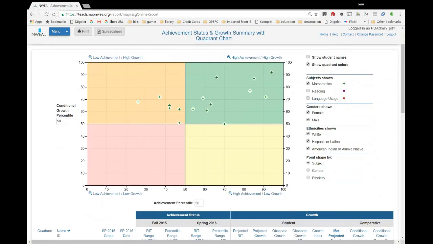I can also look at the ethnicities, and so each time I change one of these, if I want to change my point shape, I can look at this. I'm now showing all of these are math scores, but I have separated them out by ethnicity, or I could separate them by gender. So your view is very interactive, very easy to go ahead and see what is going on.